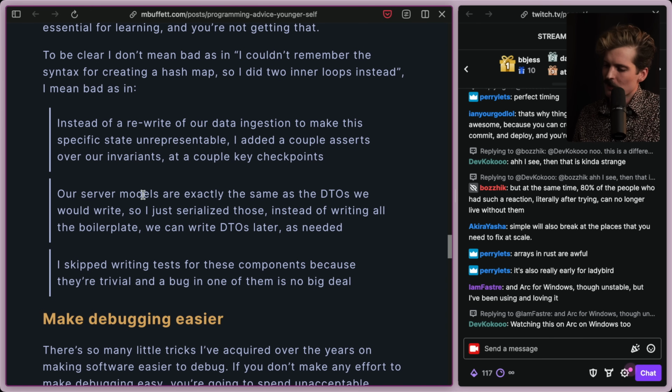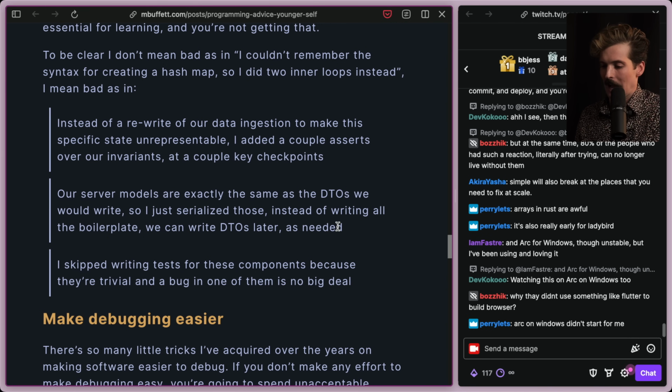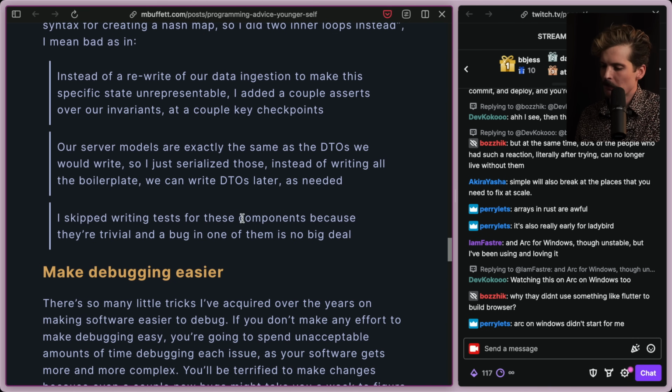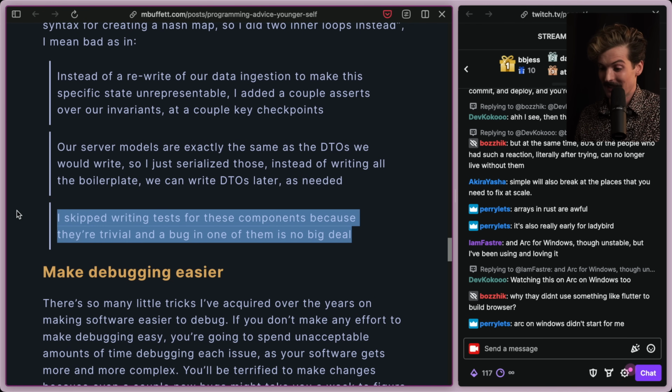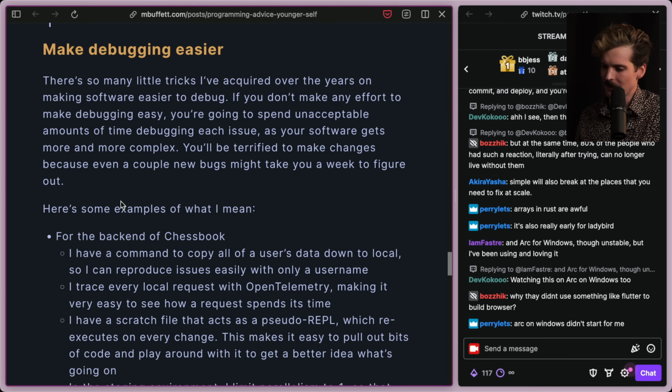Yeah. Our server models are exactly the same as the DTOs we would write, so I just serialized those instead of writing all the boilerplate so we can write the DTOs later as needed. I skipped writing tests for these components because they're trivial and a bug in one of them is no big deal. I mean, that's all components ideally, but yeah, good examples. Make debugging easier. I like that one a lot.